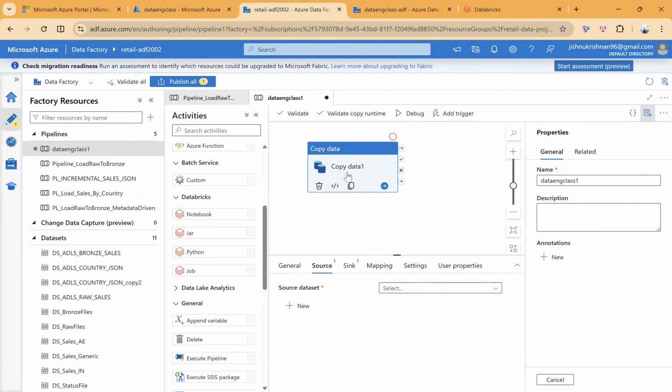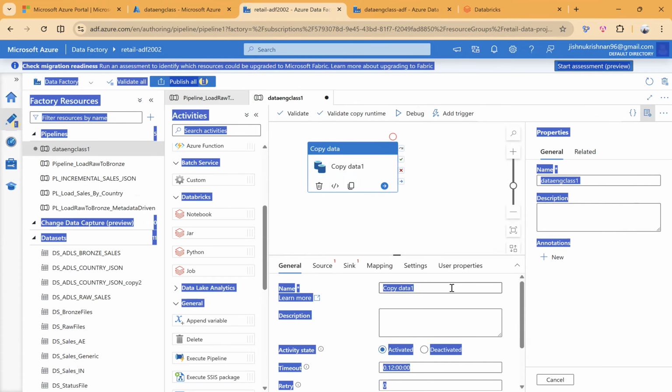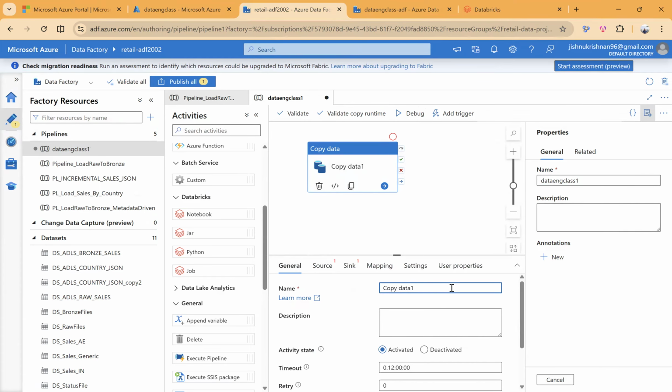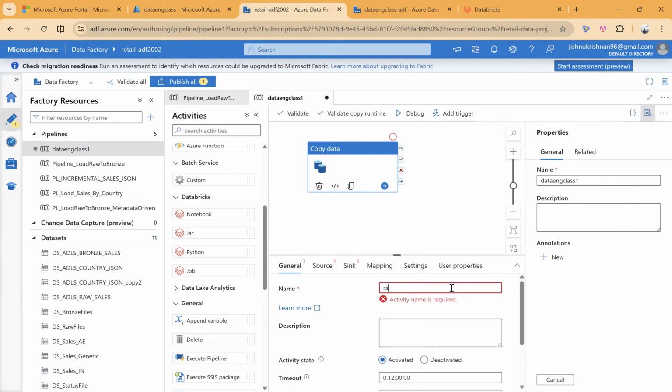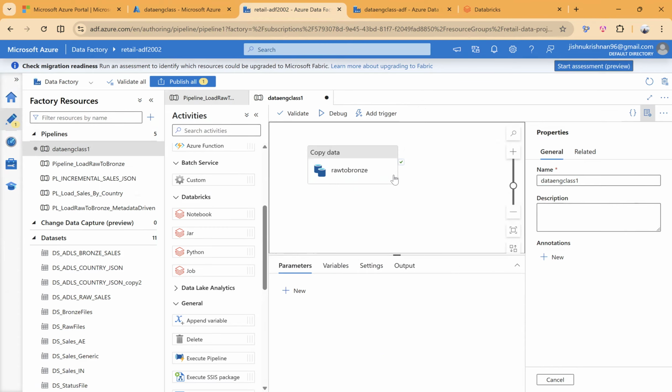So we can actually name it as raw to bronze, right? Raw to bronze. Okay, so you did that.